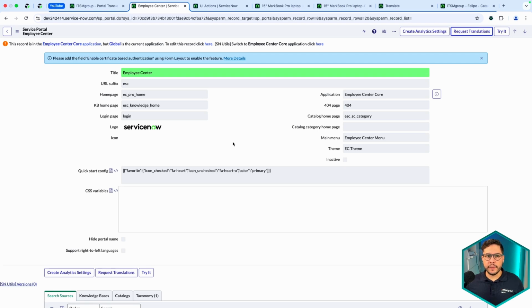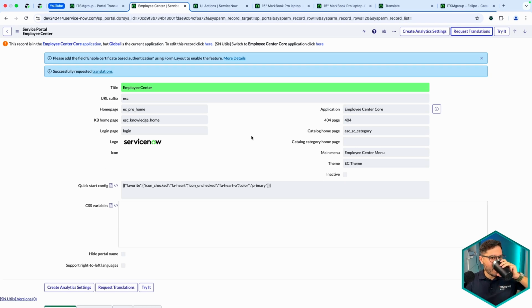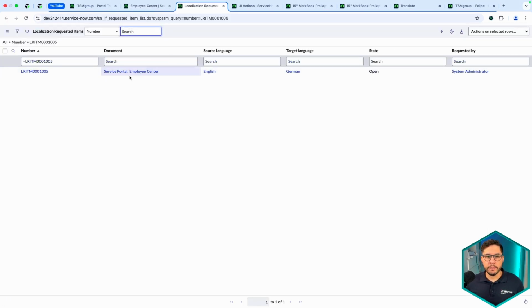And after we click in there, it's going to take a little bit because there are a lot of objects that need to be translated. In the meantime, you can grab a coffee and just wait a little bit for it. Well, we have it. Successfully requested translations. And if you click, you're going to be redirected. This is our document that is going to be translated.